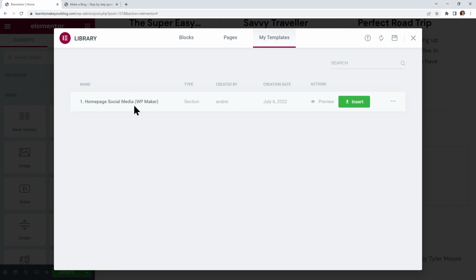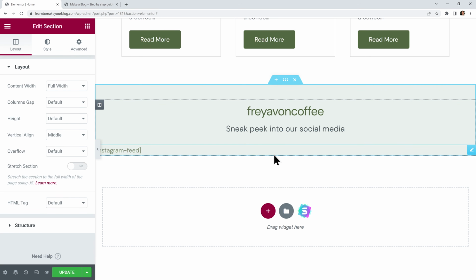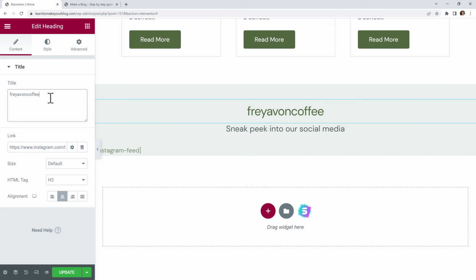And now we have this new template available. We can insert it and then click Don't Apply. Now we have our template imported and you can edit everything that you want in here. For example, Freya von Coffee is a persona that I created for this blog. This is the name of the Instagram account. So you can change the name in here and you can also update this link to your own Instagram profile.